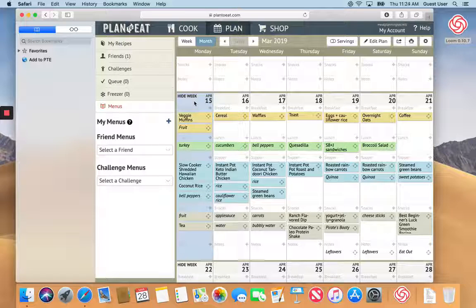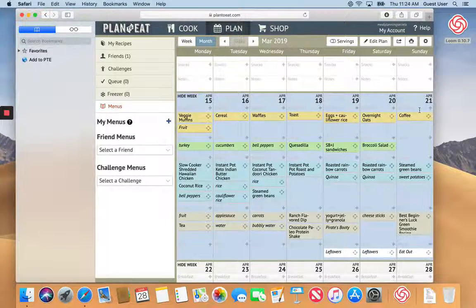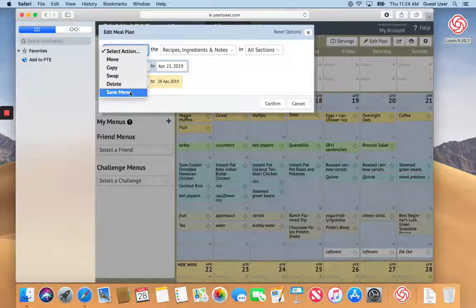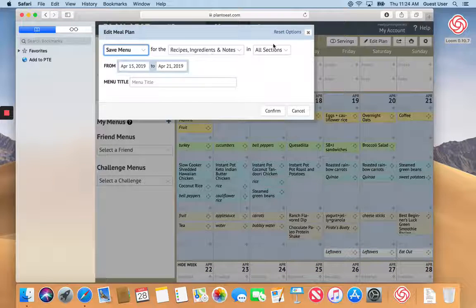go in and you can click on the menu and drag it over. And then when you see save menu, you can save it all for breakfast or lunch or just dinner. And then you name it whatever you want and then click confirm. So I could just save breakfast from weekly number 2. And so I know that this is simply breakfast. So you can do it that way too.